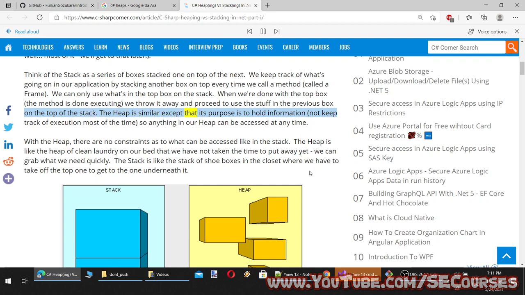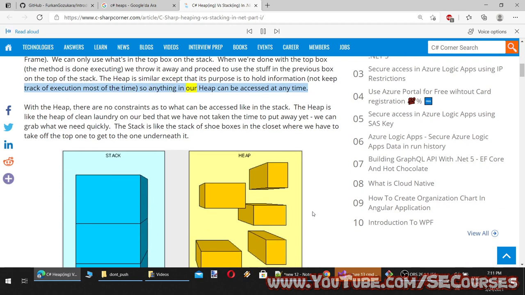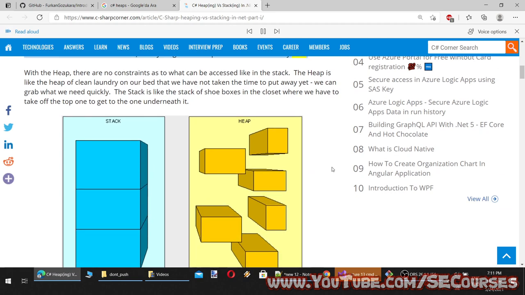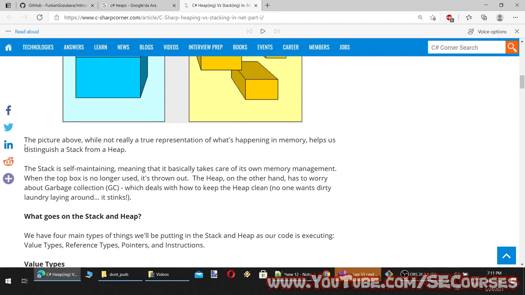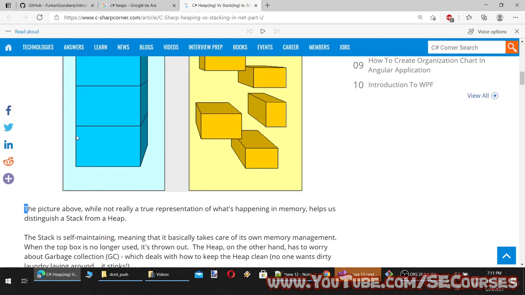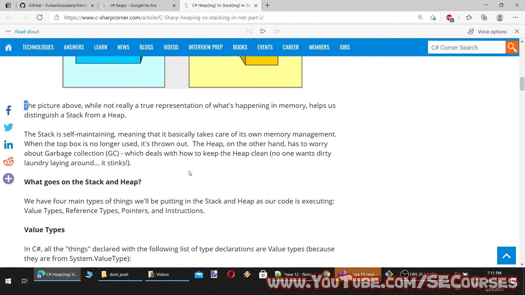The heap is similar, except that its purpose is to hold information, not keep track of execution most of the time, so anything in our heap can be accessed at any time. With the heap, there are no constraints as to what can be accessed like in the stack. The heap is like the heap of clean laundry on our bed that we have not taken the time to put away yet. We can grab what we need quickly. The stack is like the stack of shoe boxes in the closet where we have to take off the top one to get to the one underneath it. So stack is first in, first out, and heap is whenever in, whenever out. Okay, so this is like stack and this is like heap.